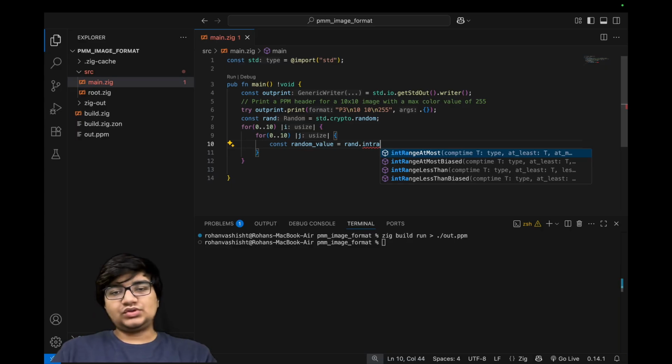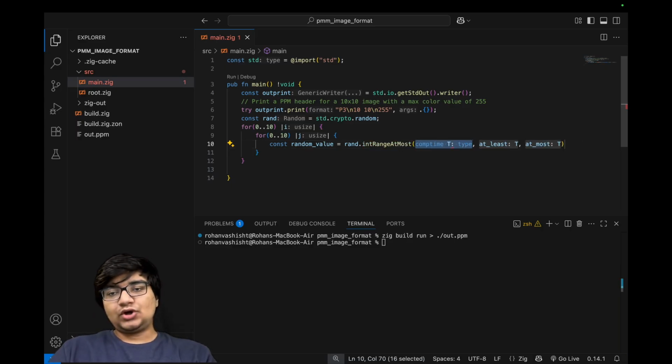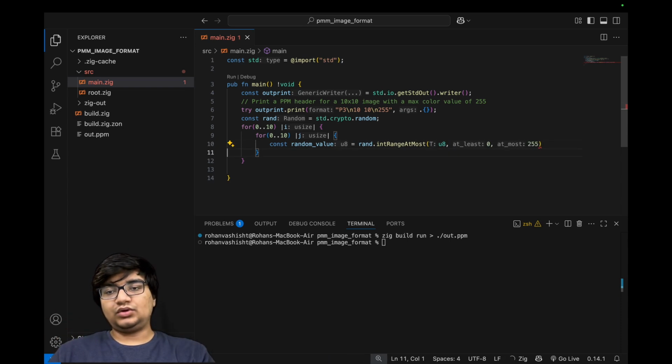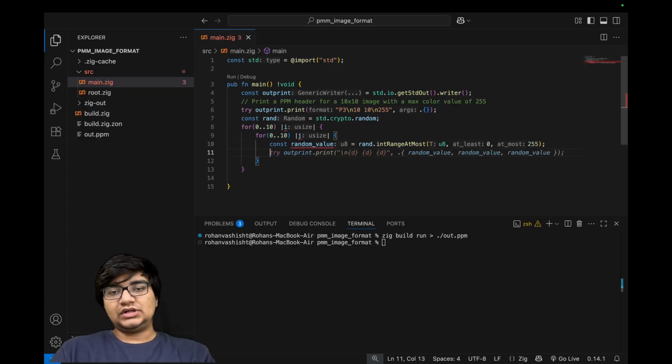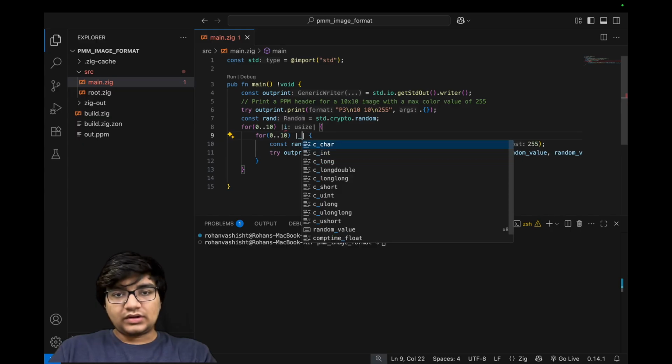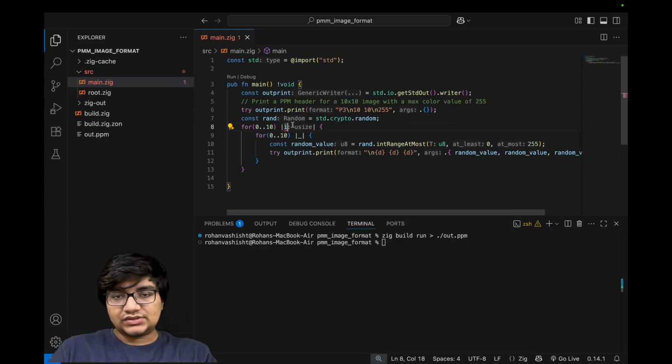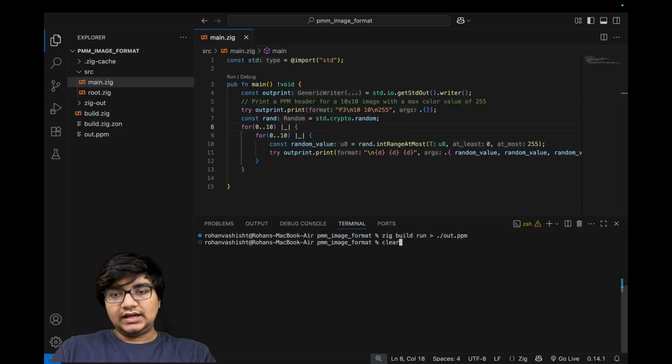Okay, at most we can put. Then it needs the comptime T value, that's u8, and the at least will be 0, and at most will be 255. 0 and 255, that would be the range. Now we have the random value. So let's just print the random value out there. Okay, so I can just use this line, that's also fine. And we do not really require the i and j values at this point. So I think the program is ready, and let's just run this.